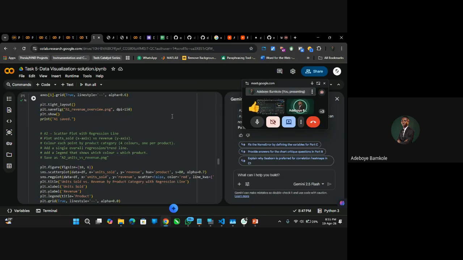So we want to see if they are related. We plot the units sold and the revenue. Does it mean selling a higher quantity of the product means higher revenue? We really want to know, so that is why we are using a scatter plot. We'll color each point by category, that is 4 colors. These are the instructions given in the task, 1 per product.